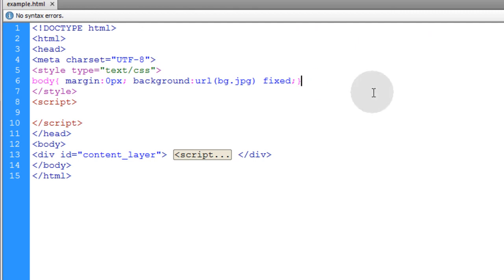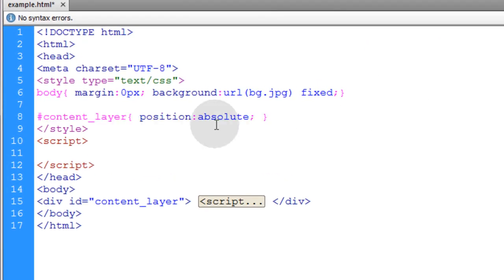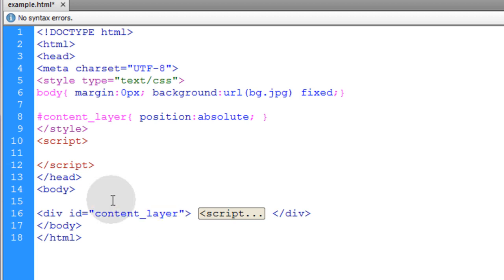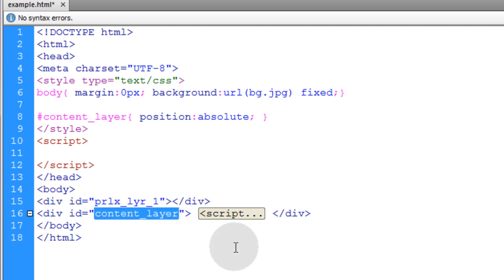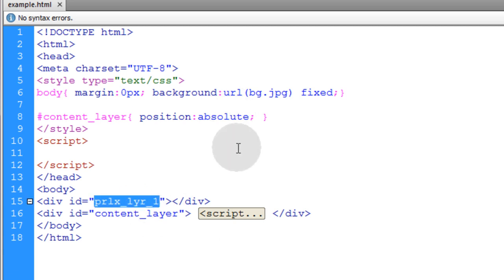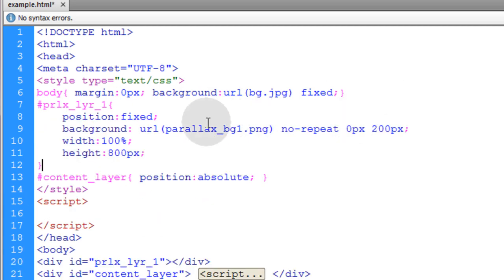Now I'm going to go up into the CSS and put a rule for the content layer div right here to position it absolute on the page. Now right above my content layer div, I'm going to add Parallax Layer 1. That's another div that lives right above your content layer. Now I'm going to put the CSS properties in place for that new element. Go up into our CSS and pop in this new rule. We're going to position that element fixed. That way we can move it dynamically easily in JavaScript.